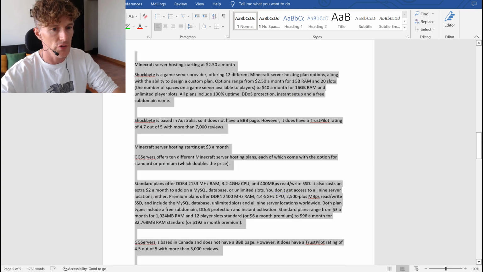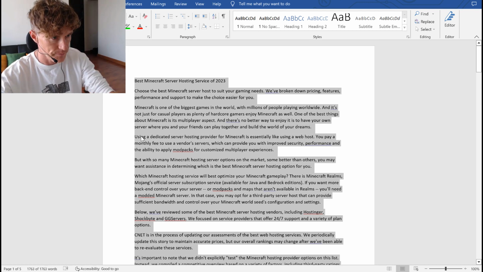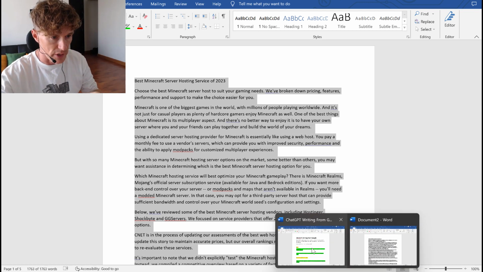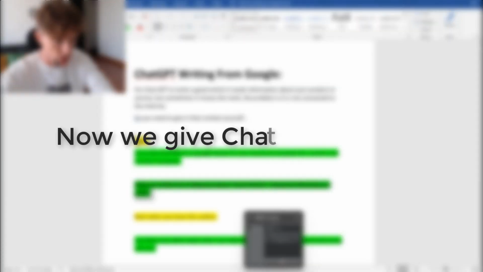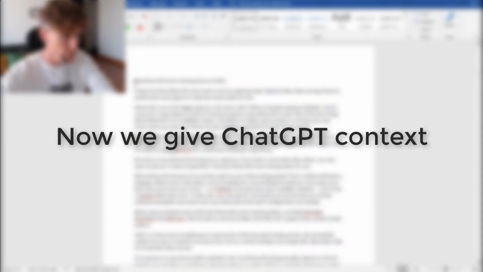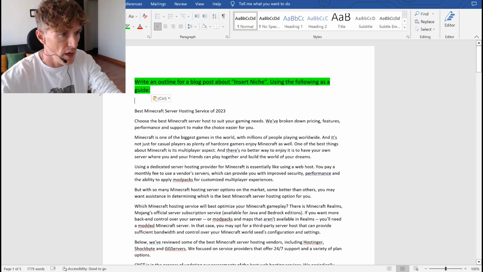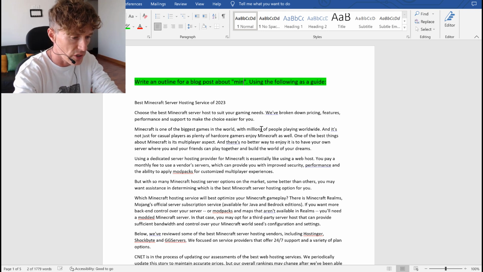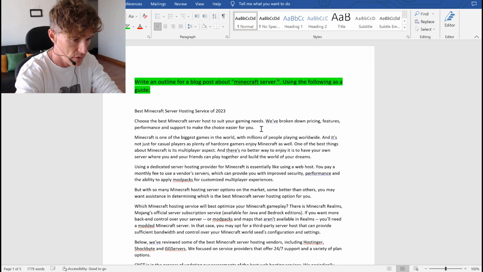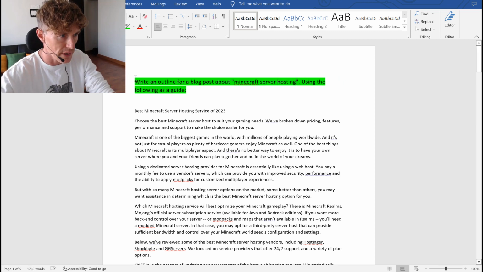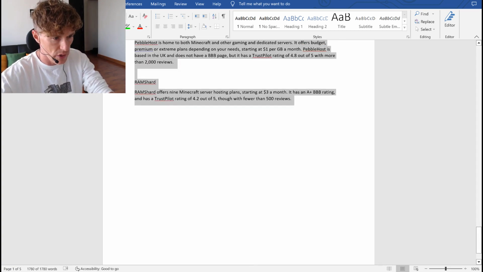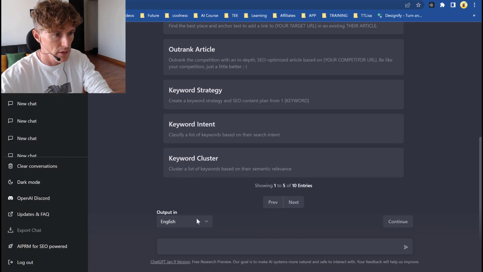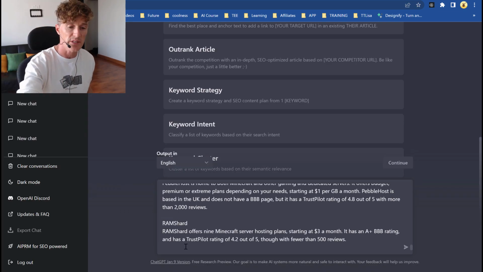Okay, and what we're going to do is grab all this content here. Actually, we're not going to grab that yet. We're going to come over to our sheet here, and we're just going to copy this point here. I'm just going to put it in the top here, okay? So we're going to write: write an outline for the blog post about, and we're going to put our niche in here, Minecraft server hosting using the following as a guide, okay? I'm just going to copy all of this, and we're going to come back into ChatGPT, paste it in here and press enter.